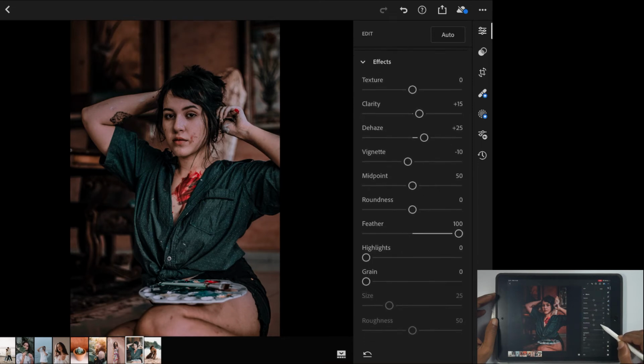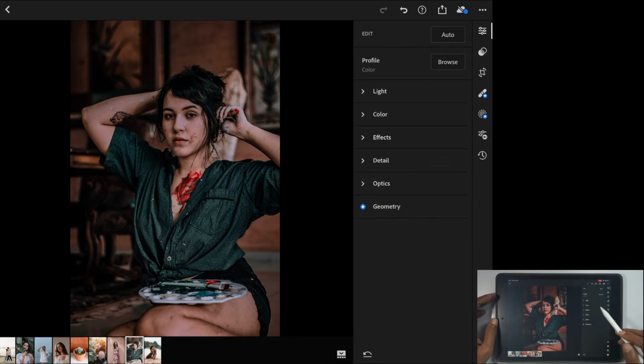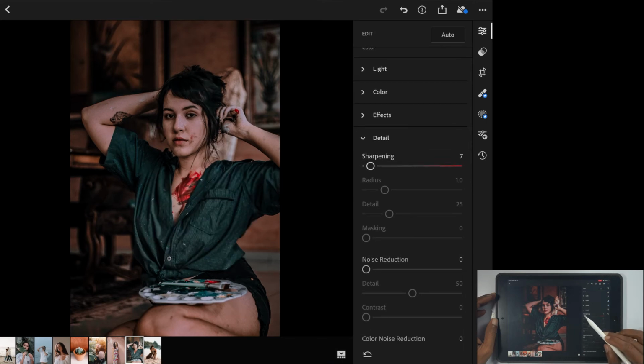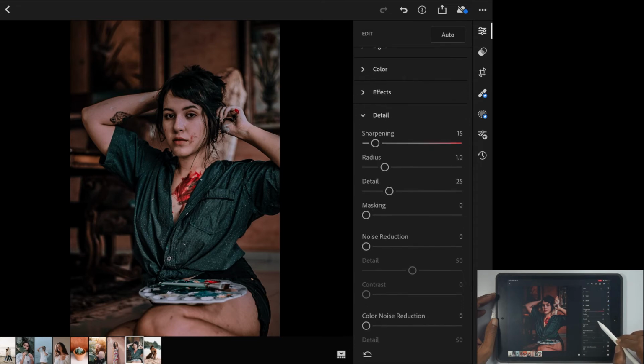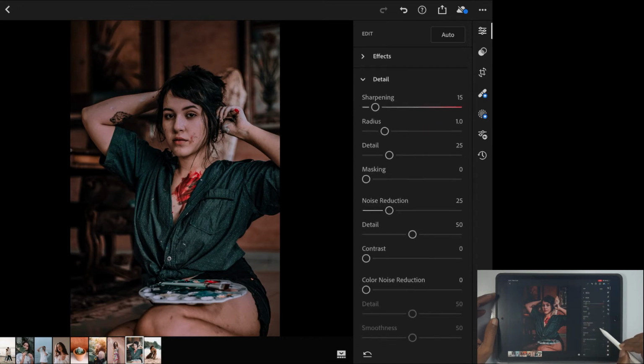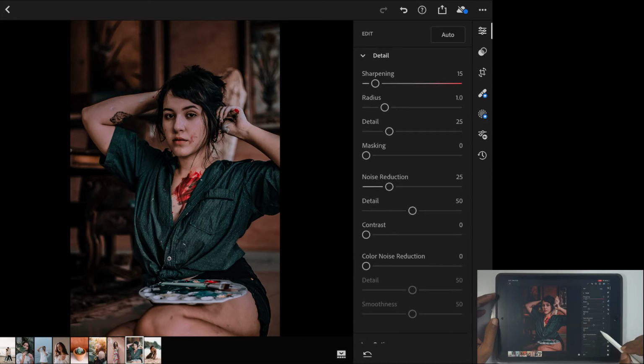Finally, we have to do some changes in detail section. Increase sharpness by 15 points. Then increase noise reduction up to 25 points. Also increase color noise reduction by 25 points.